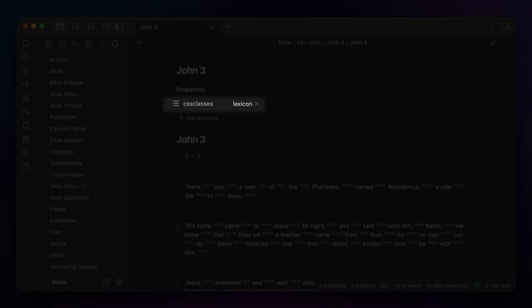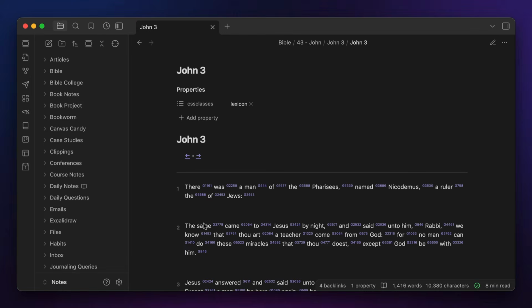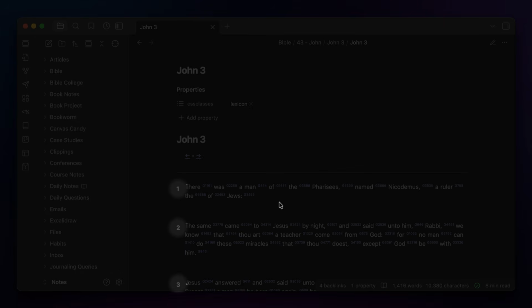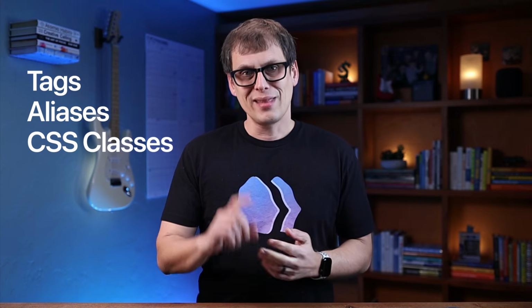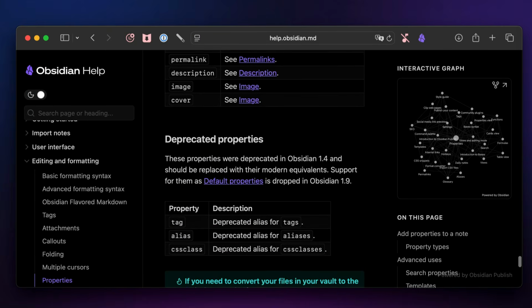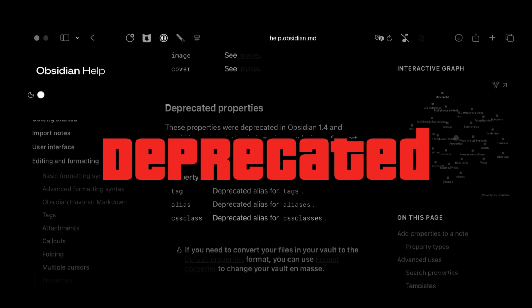I use these in my Bible chapter notes to make them more readable, which modifies certain links for the lexicon files that I use and also the verse headings. Now note that all of these default properties are plural: tags, aliases, and CSS classes. And that's important as the singular version of these, tag, alias, and CSS class, have all been deprecated. So if you try to use the singular version of these default properties, it's not going to work.